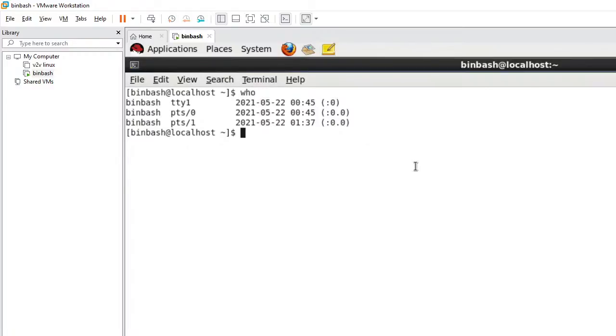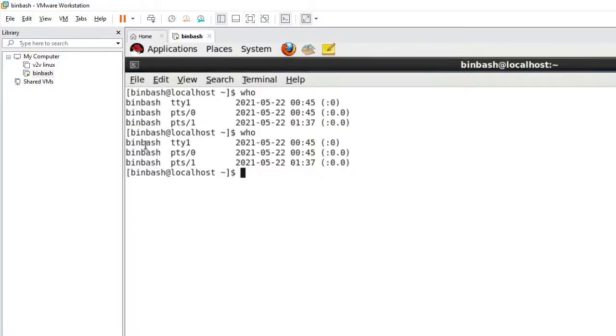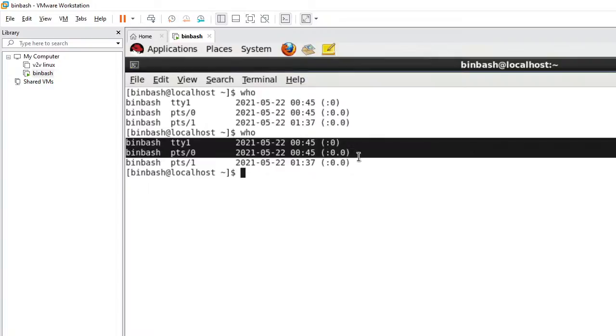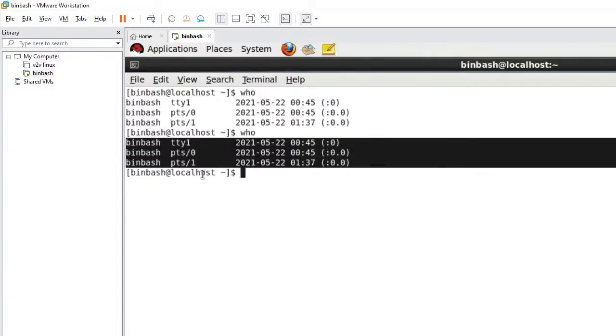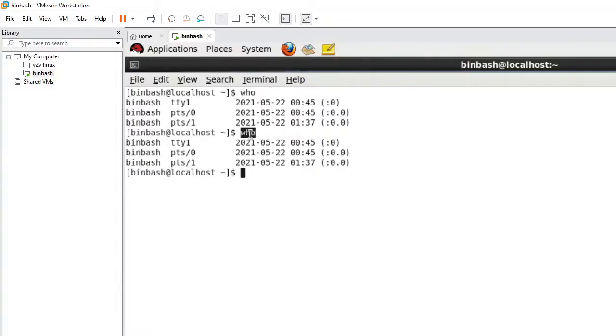So if you want to check at a time how many users are logged in to a Linux machine, you can use this command who, and it will show the user names, the terminal ID, and the date and timestamp from when they were logged in. So this will give you an overall idea of whoever is logged in to your machine. So this is an important command, who.